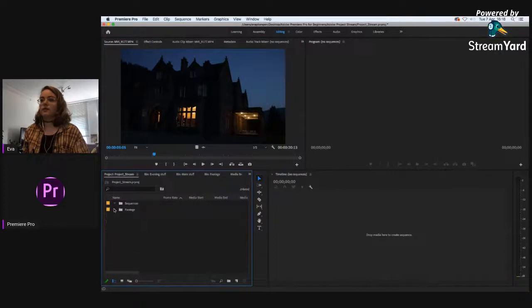Then you've imported your footage. Great. Going on to making an actual sequence. And again, this is where Premiere says something that I don't agree with, which is drop media here to create a sequence. I would not recommend this because if you do this, you have no control over the settings of your sequence, which means that you don't know what kind of frame rate it uses, what kind of aspect ratio it uses, anything really. So this is not how I would do it.